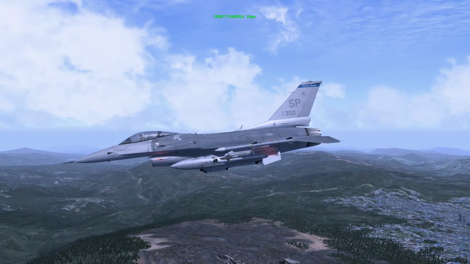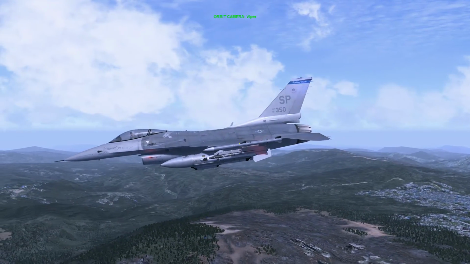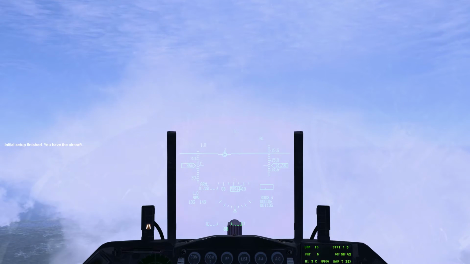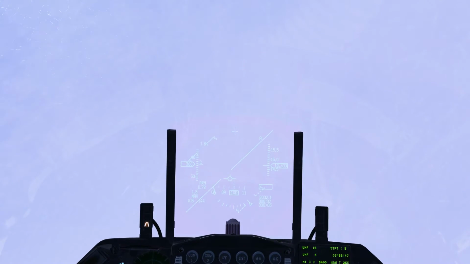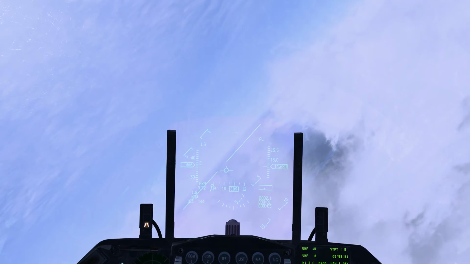Today we're going to be practicing CCIP at the Kotar range in South Korea. We start 1 mile from steer point 5 heading east. Turn 45 degrees to the right using the roll indicator at the bottom of the hood while maintaining altitude.